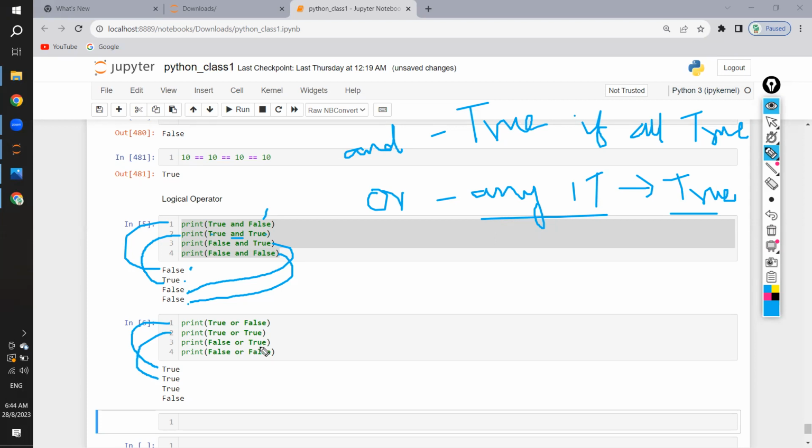Next is false or true. You are having one true, so it gives you true. But if both are false, obviously it is false. So for the or condition, even if one is true, then the value will be true. For the and condition, only if both are true, then it will be true. In all other cases, it will be false.